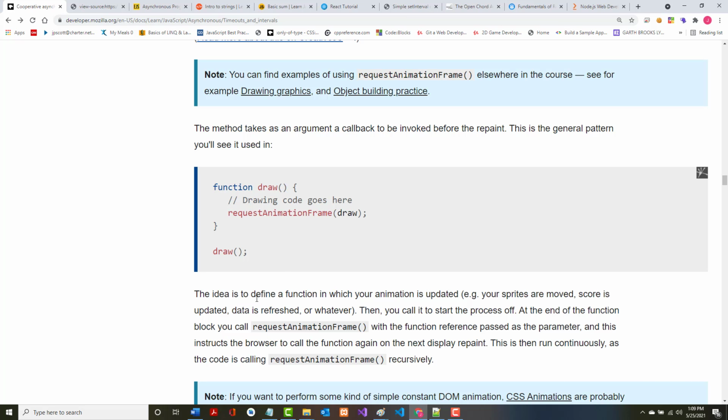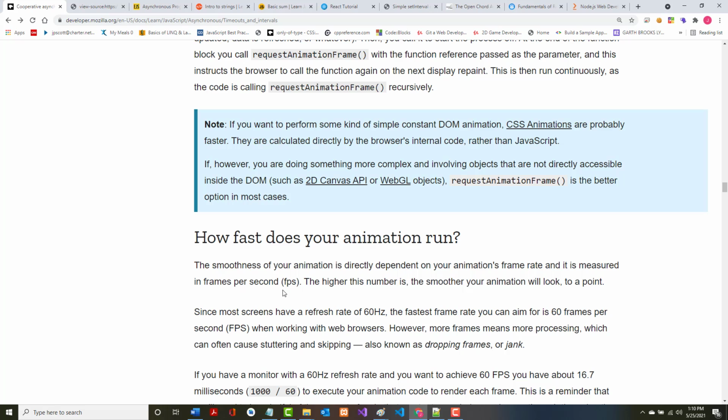It says there that the idea is to define a function in which your animation is updated, and sprites are basically what you're going to be trying to move across the screen or whatever. The score is updated, the data is refreshed, or whatever. Then you call it to start the process off. At the end of the function block, you call requestAnimationFrame with the function reference passed to it as a parameter. This instructs the browser to call it again on the next repaint. And you do this continuously.